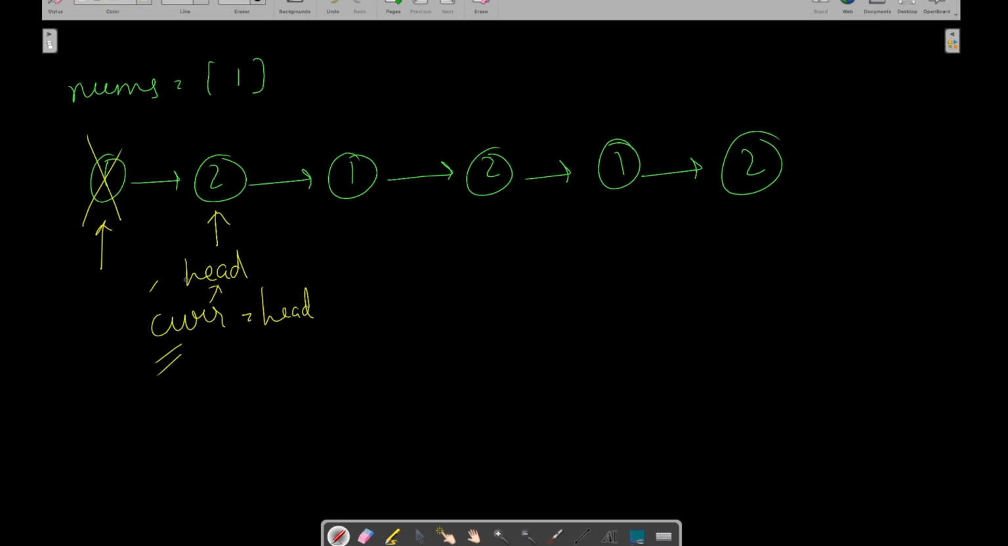Okay, now does the value of current exist in nums? No. So what we will do is simply we will move our current to current ka next, right? Okay, now our current is pointing to this node.